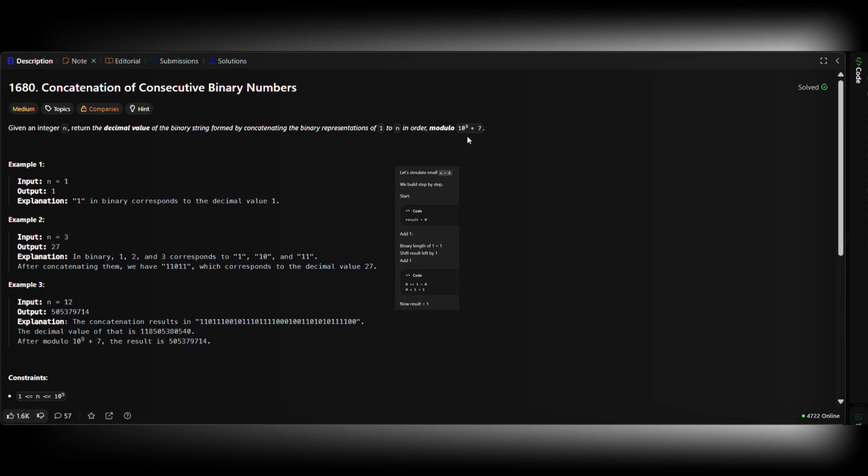Now result equals 1. Add 2. Binary length of 2 equals 2. Shift left by 2. 1 shifted left by 2 equals 100. Add 2. 100 plus 10 equals 110.